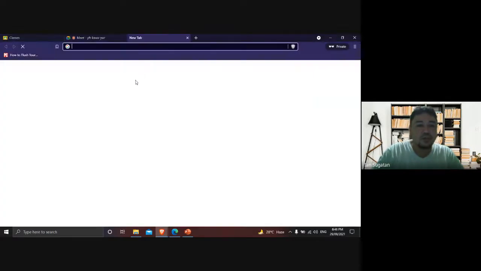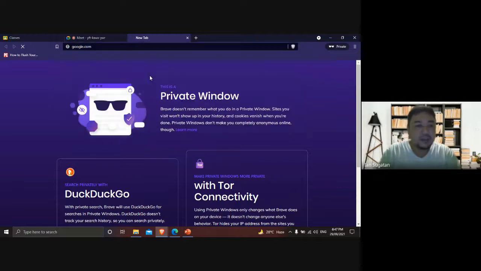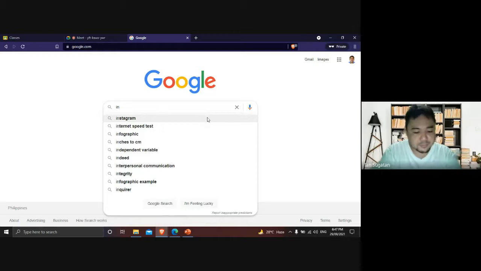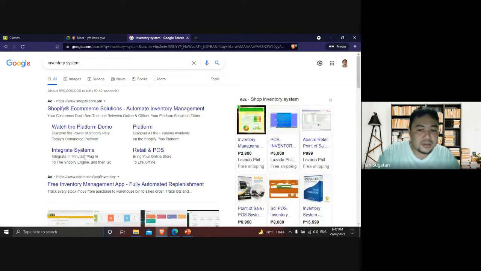So doing a scholarly search is different from actual Googling, using Google. So normally, guys, what you're going to do is type google.com, and afterwards, this will be the outcome for your Google search. Now, if you're going to search inventory system, it will look like this one.